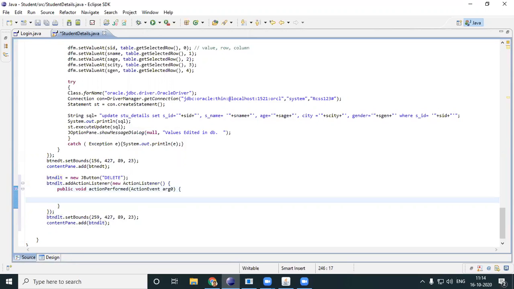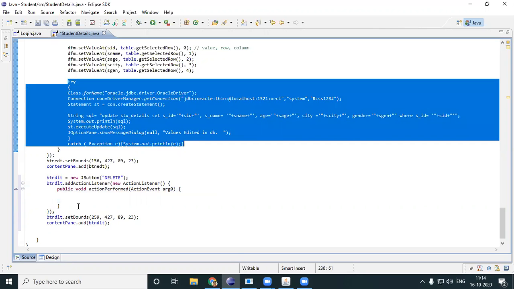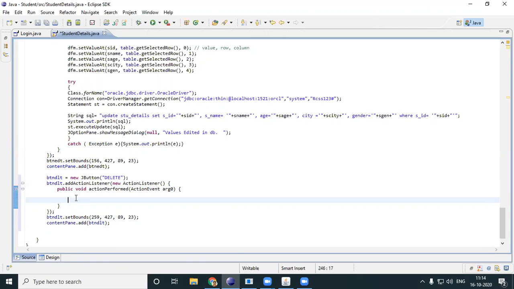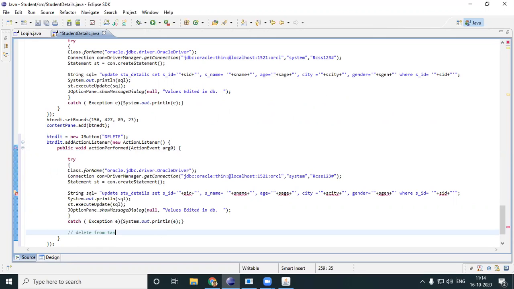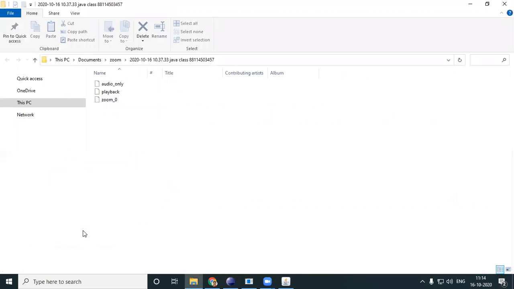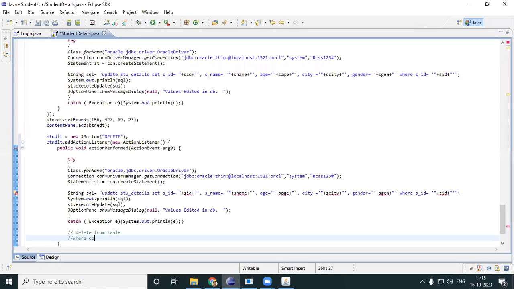Hope you remember the query for delete. It's very simple. I'll just copy the same thing again. Control C, Control V. As I told you earlier, you can have a common one in your main. Okay, till here things are fine. Hope you remember the query for delete. Delete from table where condition. So this is your DB query.